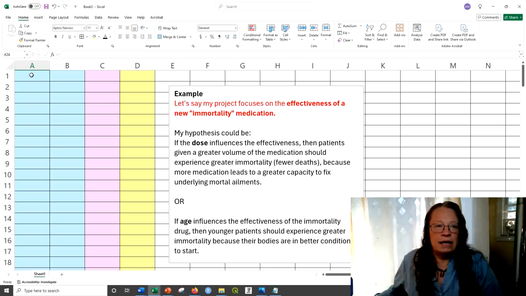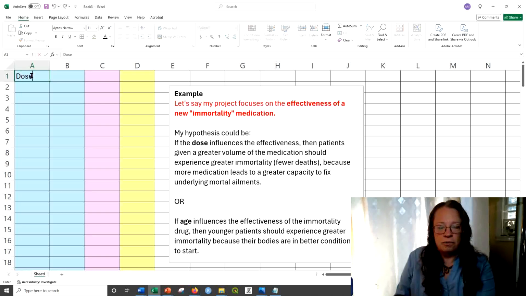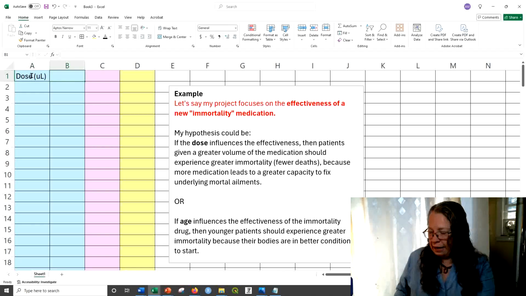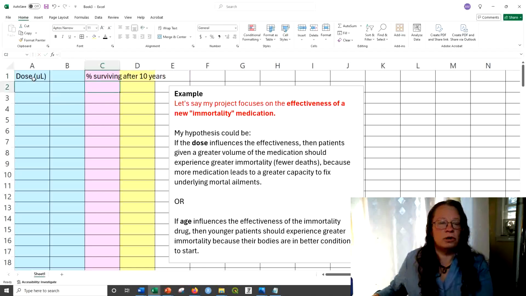So in that case, I would use one of these blue columns, and that would be the dose, maybe in microliters. And then my response variable could be percent surviving after 10 years. It's kind of a long variable name. We're going to go with it for now.